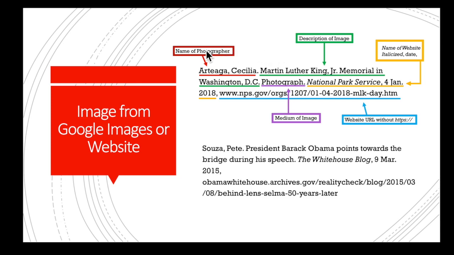So let's go over and look this one over. You have the name of the photographer right here, which could also be someone's screen name. Then you have the description of what is going on in the image. Then you have the photograph, which is the medium of the image. So you want to let the reader know, what are they looking at? Are they looking at a graph? Are they looking at an infographic? Is it a photograph? Is it a digital image, such as a 3D drawing? What is it that they're looking at?